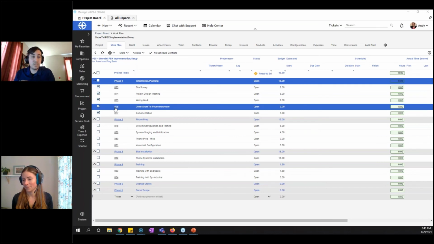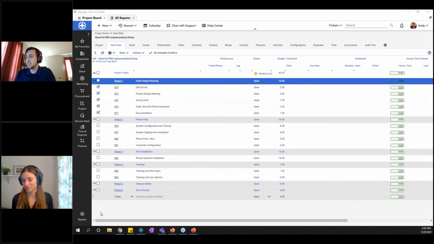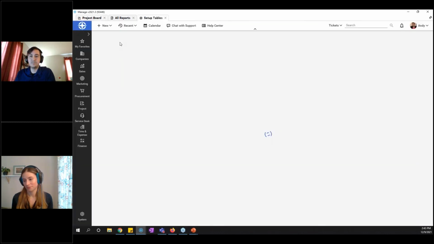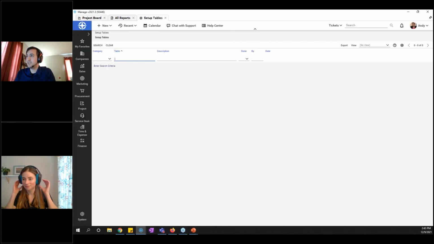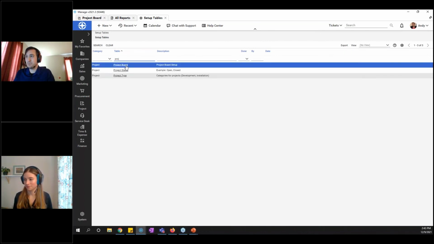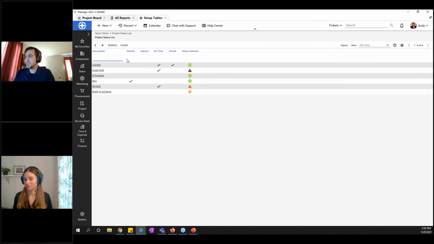I just saw another question. Where do we add the icons for project statuses? That is in the project board setup table, and I'll show you exactly where that is now. Head to System Setup Tables. I believe it's project board and project status. Let me check project status first.